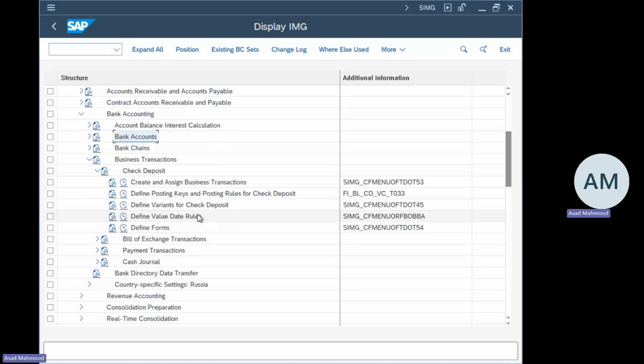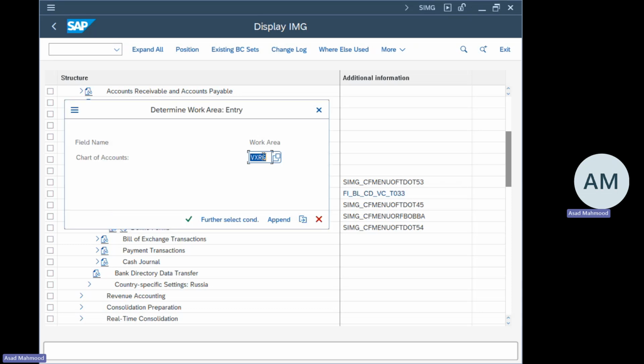Checks. Now we have to do check deposit and check settings. Okay, so we have to define the posting keys and posting rules. So let's begin. The first thing is we go here, define posting key, posting rules. We go inside VXRG. We have to define four symbols. We will define four of them.